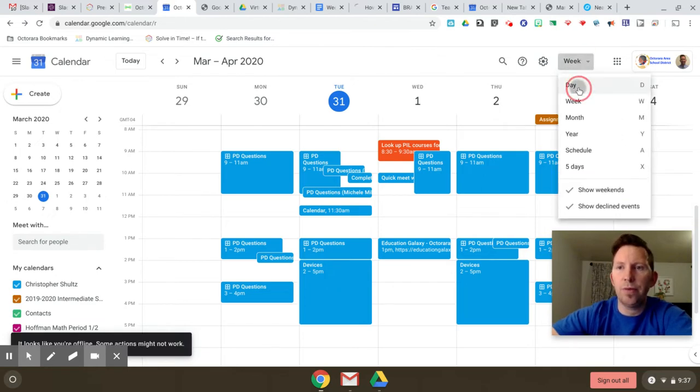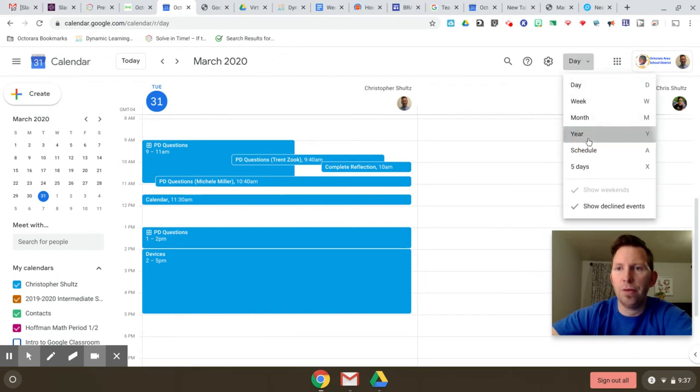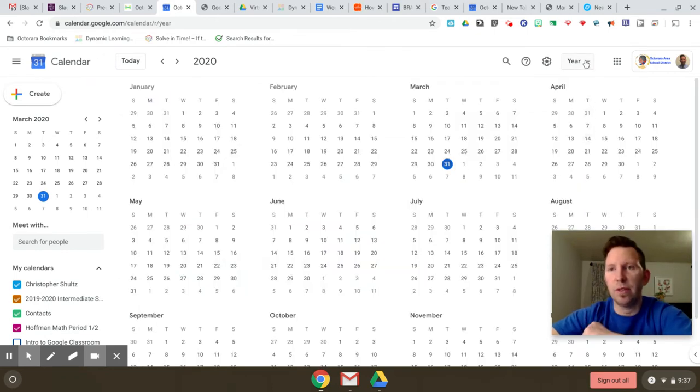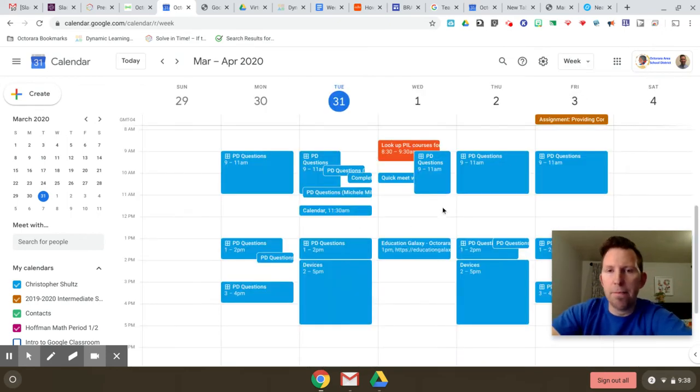You can put it for the day and it will just show you today. Or you can put it for the year. You have a lot of different choices. I like the week because it lays out my week in front of me here. So I have a lot of stuff on here. If you haven't been using your calendar, this is probably blank, and that's okay. We're going to start learning to use this.